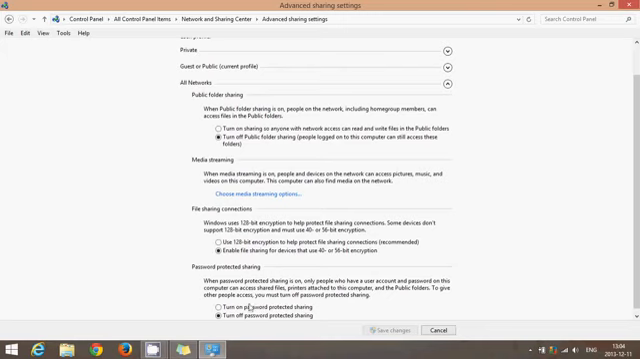And finally, you can turn on or off password protected sharing. This is the way to protect your files. If you don't want everybody to access your folders and files, then you'll turn it on. And actually, I'll make a separate video about protecting your folder and your network eventually.